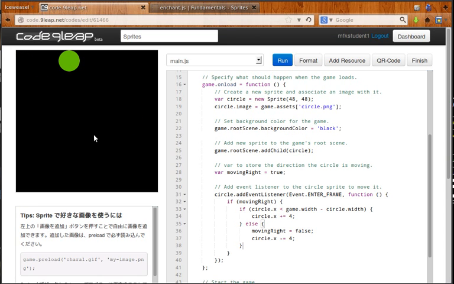Okay, we're moving right, moving right, moving right, get to the edge. Oh, what happened? Well, we moved right until we got to the edge. When we got to the edge, we said we're no longer moving right, and we moved 4 pixels to the left. You can see we moved 4 pixels to the left here. Next frame, however, since we set moving right to false here, next frame when we entered here, moving right was false, so we didn't do anything.